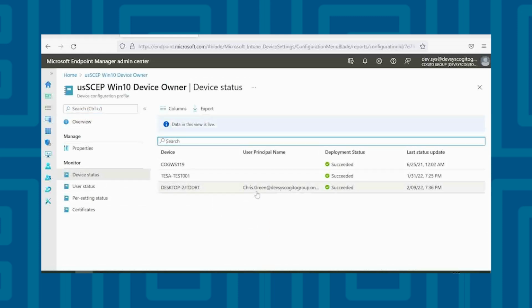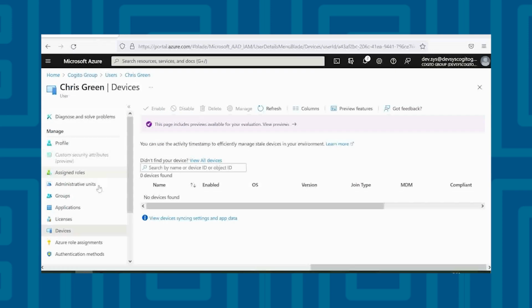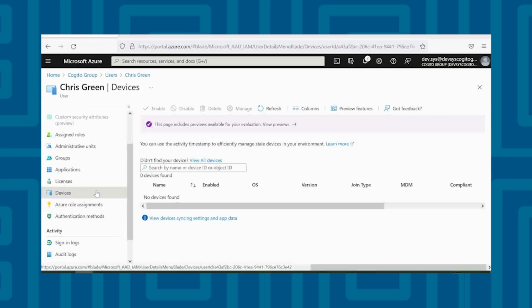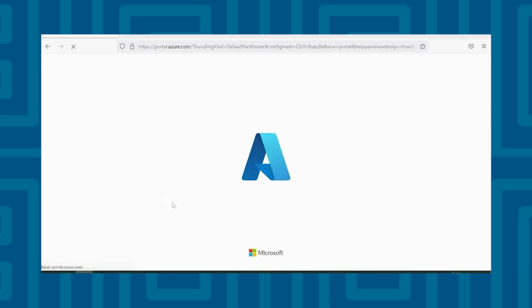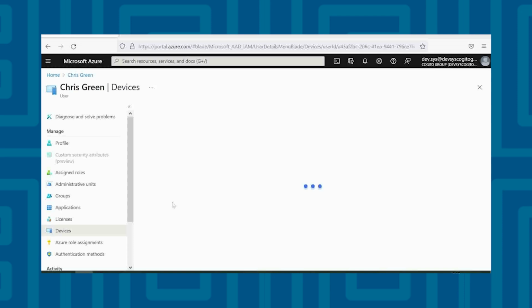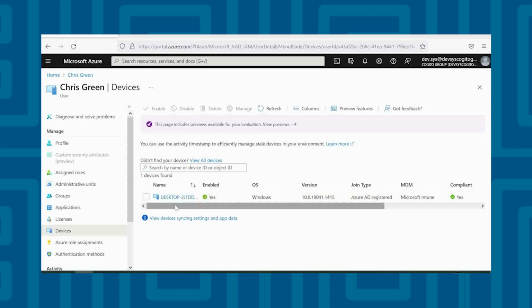I can now see that the principal name associated with the key account that has registered the device has appeared. And if we go back to Chris, we should be able to see that he now has a device. And there it is. This concludes the video demonstration.